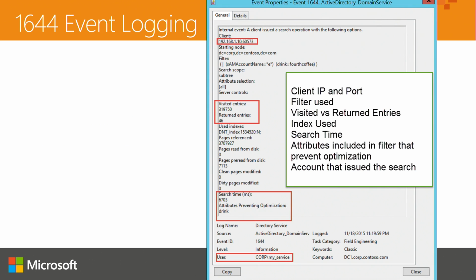This is the event that gets logged, and this is the data that's in it. It's useful in that it calls out the client IP and port. You see the starting node and filter, what type of search it was, a subtree search, and how many entries were visited versus how many were returned. This shows us 319,750 entries were visited in the Active Directory database, but it only returned 46 entries. That's fairly inefficient. Ideally, we are only searching a very limited amount and returning the same amount.